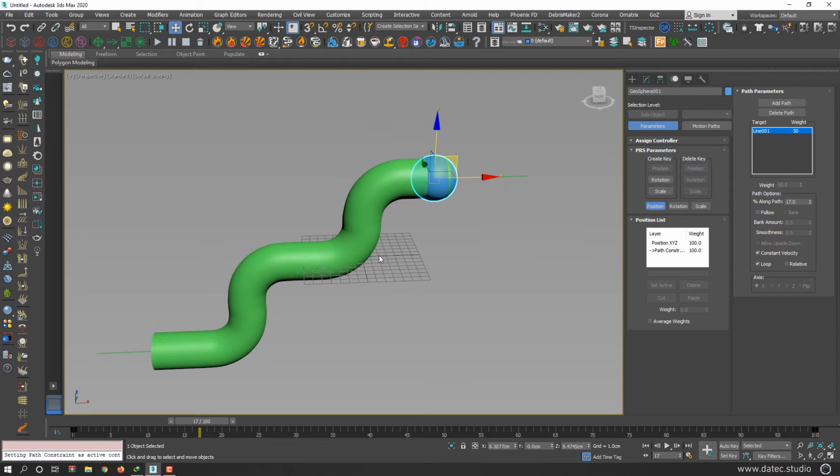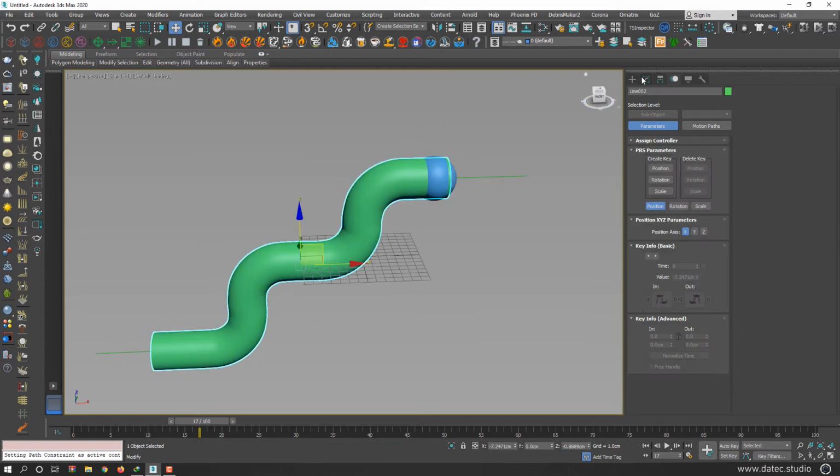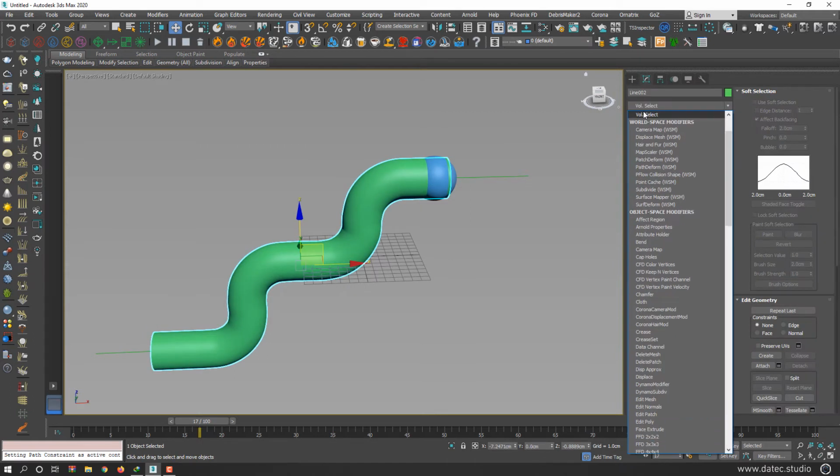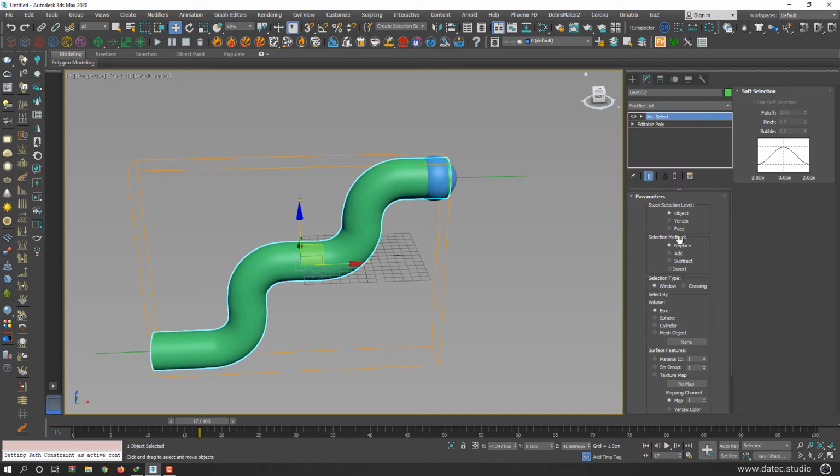Alright, so I select my pipe, volume select by vertex and mesh select. Of course, this mesh, go a bit forward and use soft selection. You could also work with bubble and pinch to get your desirable result. I think that's fine, not so important.